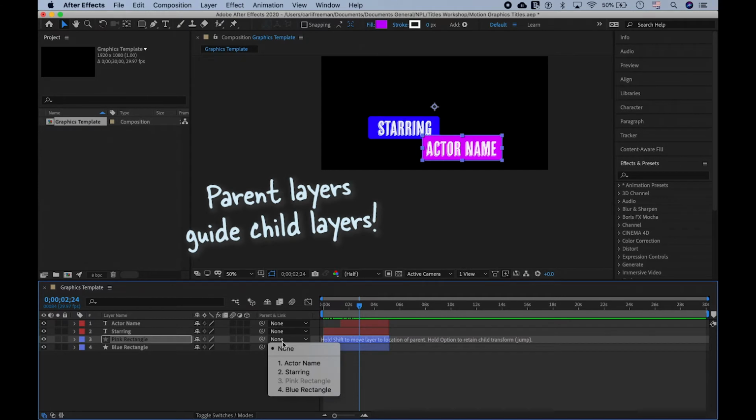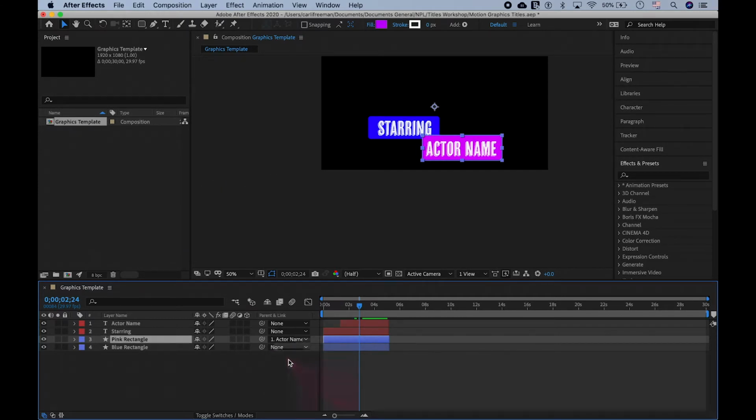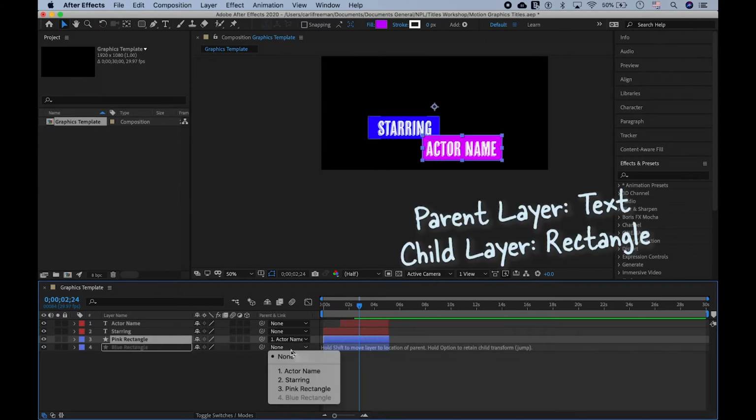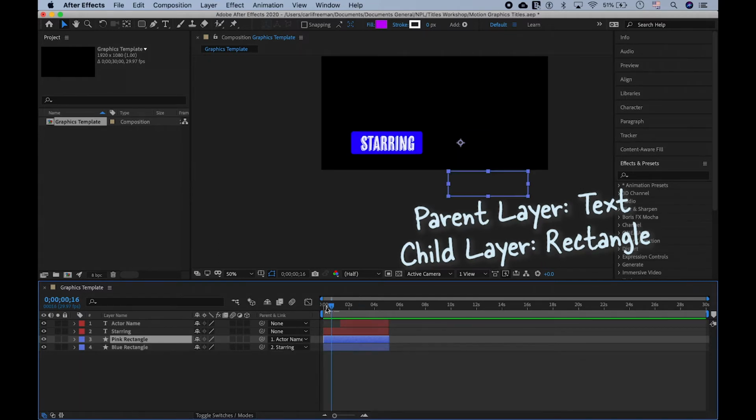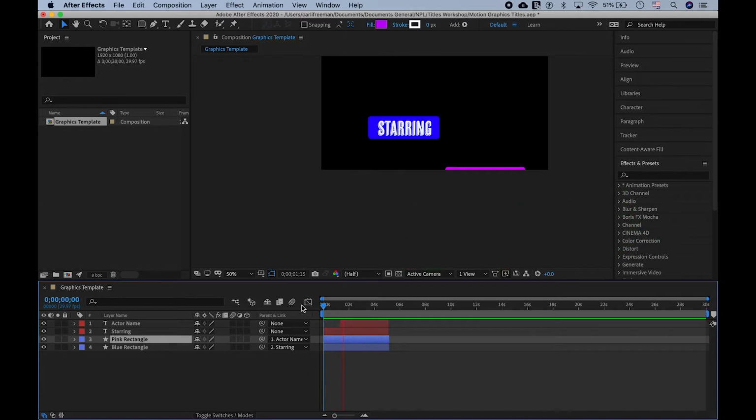So you see this parent link next to pink rectangle? Let's link it to actor name. And then same thing, parent link for blue rectangle, let's link it to starring. And prepare to be amazed.